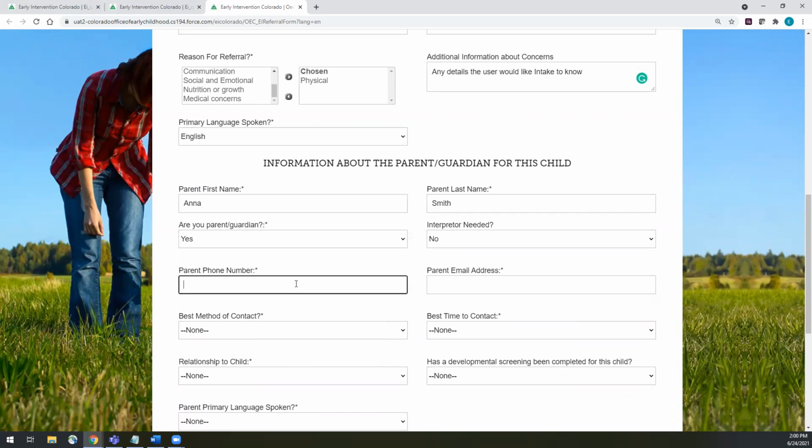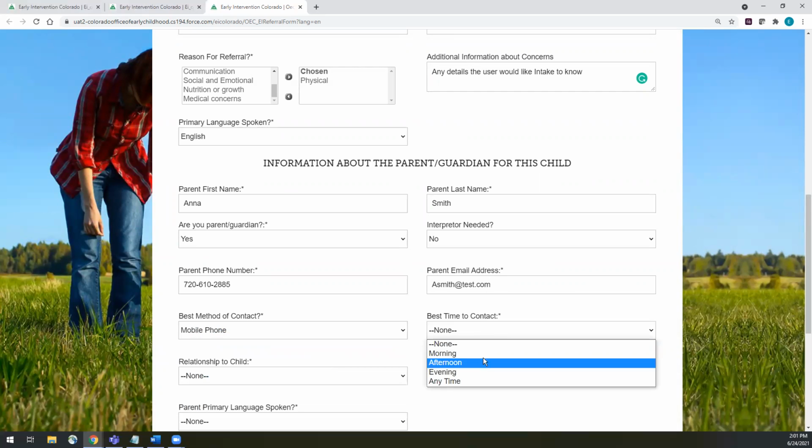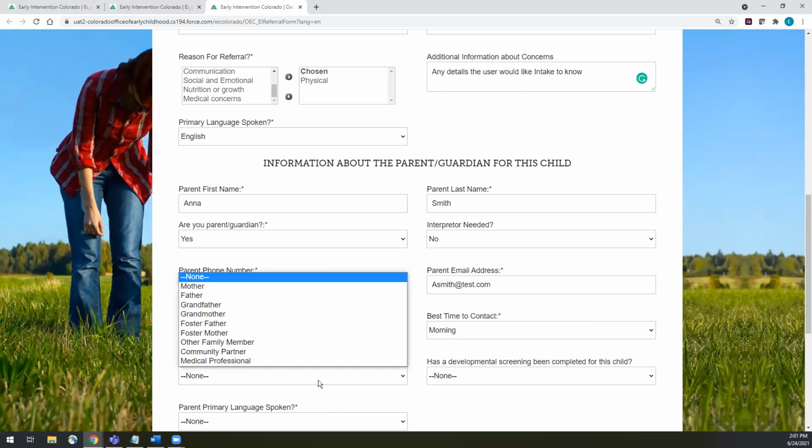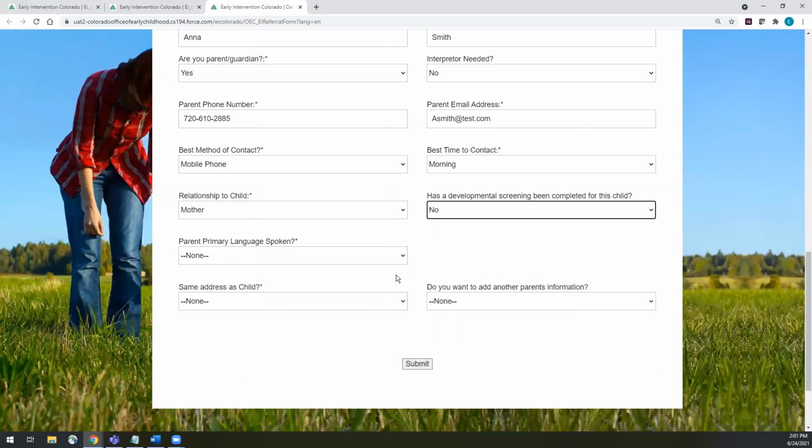An interpreter is not needed. Let's select a phone number. And an email. Best method of contact, we'll select mobile, and best time to contact, we'll select mornings. Relationship to the child. So it asks what relationship, and if they're not related to the child, they can indicate that they're a community partner or a medical professional. We'll select mother. We're going to say a developmental screening has not been completed.